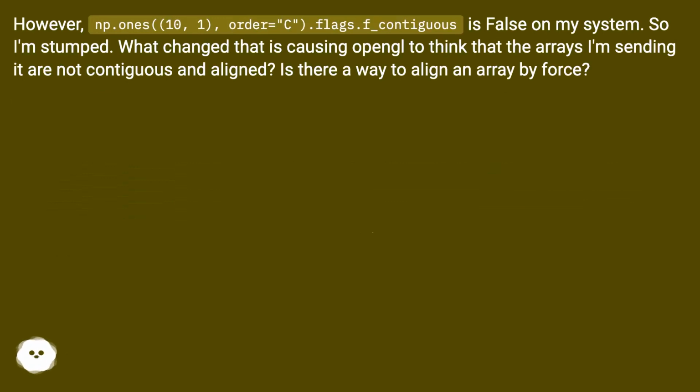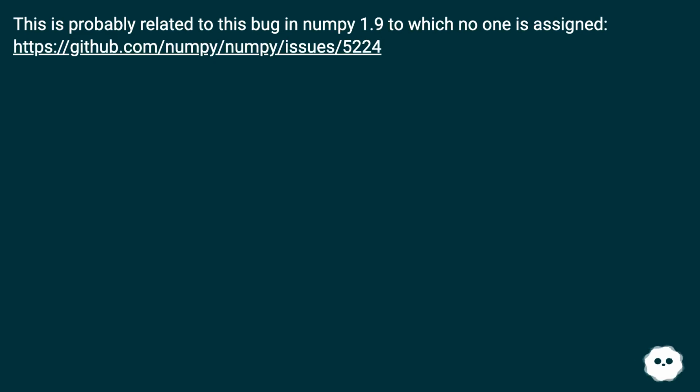However, np.ones(10, order='C').flags.f_contiguous is false on my system. So I'm stumped. What changed that is causing OpenGL to think that the arrays I'm sending it are not contiguous and aligned? Is there a way to align an array by force? This is probably related to this bug in NumPy 1.9 to which no one is assigned, at this URL.